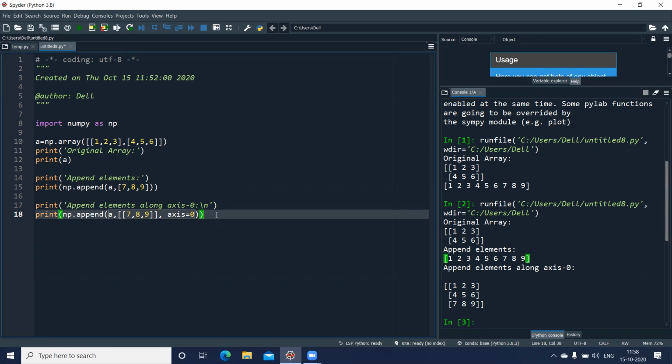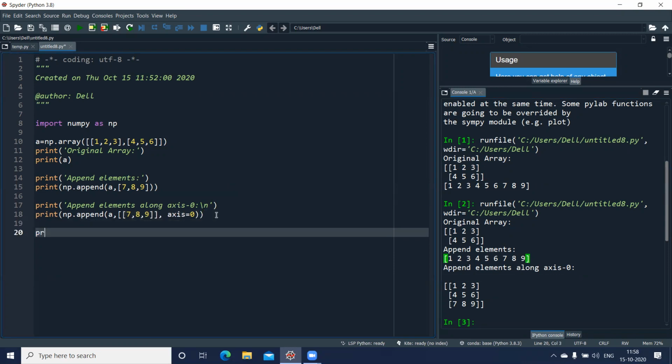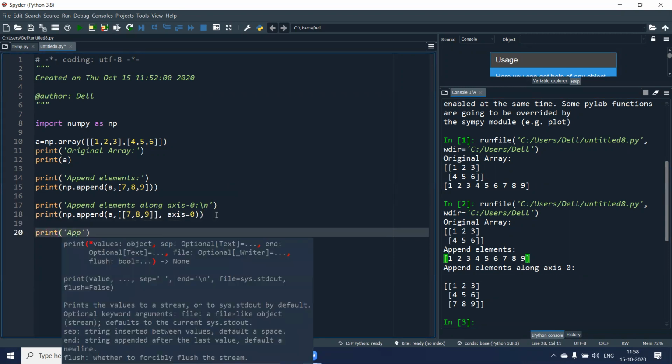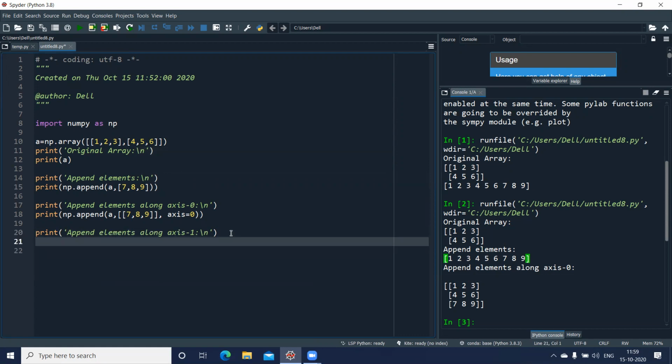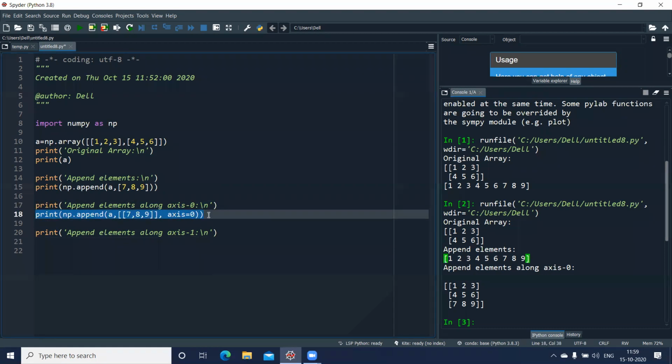Let us see that as well. So I'll print this, append elements along axis 1. And put a slash n. Even here I'll put a slash n. Now what's going to happen is, if I try to pass the axis value as 1, the elements will be added to each row.